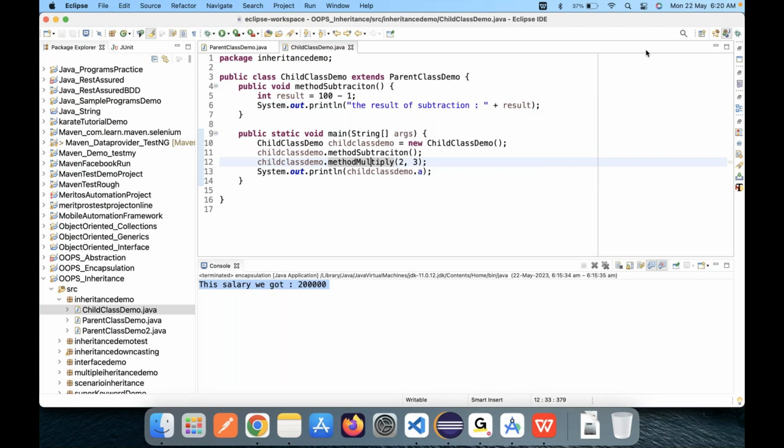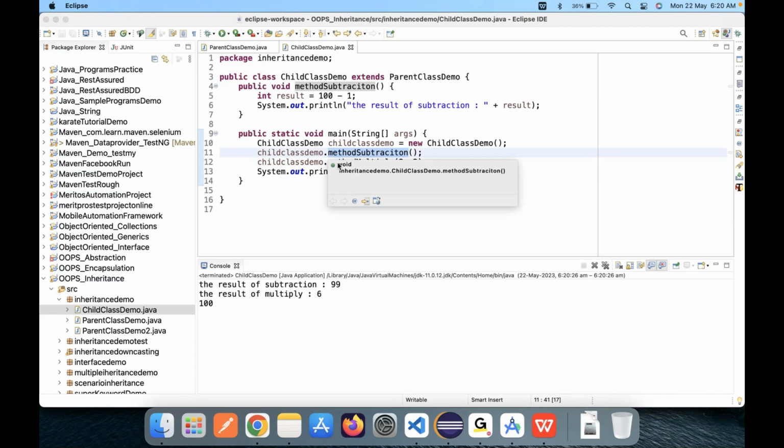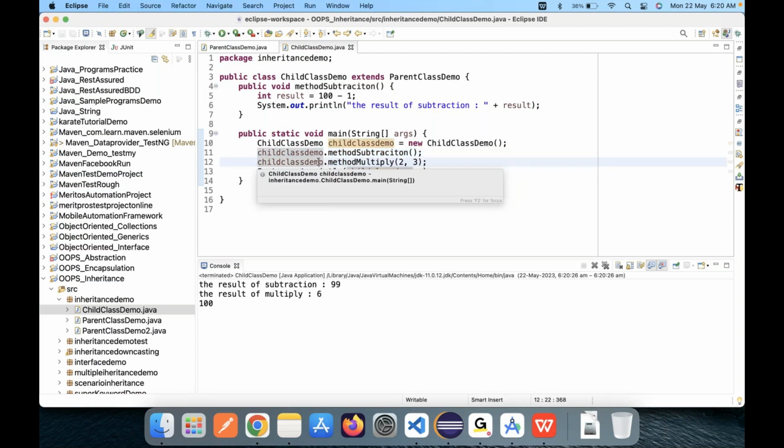When you run this script, you get the result of subtraction from here and the result of multiply from here, at line number 12, and at line number 13 the global variable will be called out. This is how it works. This is what a simple inheritance does. Inheritance is a way of accessing the methods from your parent class.